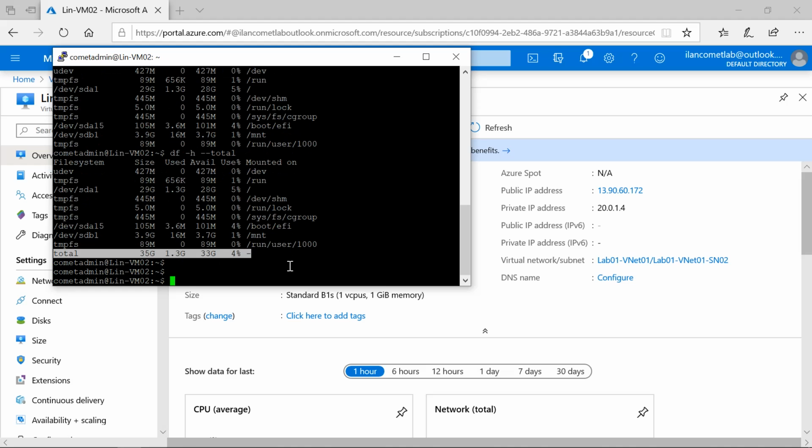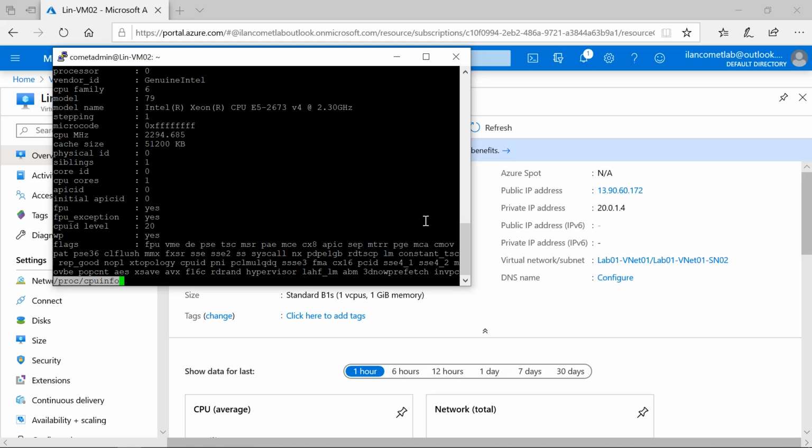Also, I need to check the processor. I can use the command lscpu, or I can use the less command. I'll use the less command. For using these commands, we need to have the credentials, so I use sudo less /proc/cpuinfo. This will show us the CPU.